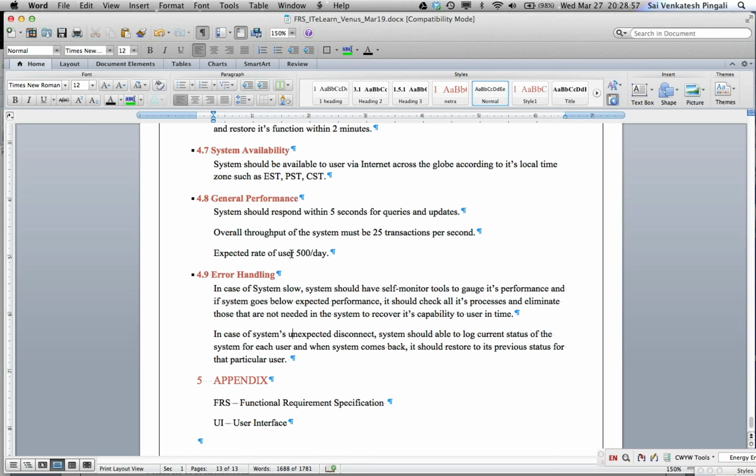Then comes error handling. It's very similar to the earlier part on security breach. What happens if the system gets disconnected accidentally? Then how soon is the user able to log in and see the content he or she has paid for?